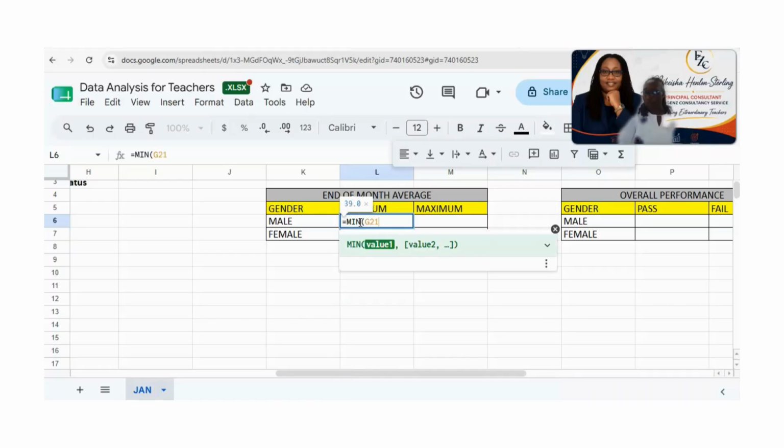G21. Because we are looking at a range of scores, in Google Sheets or Microsoft Excel, we use the colon to show range. So we have G21, work with the males first, colon, G37. So this is saying G21 to G37. And we close the bracket.